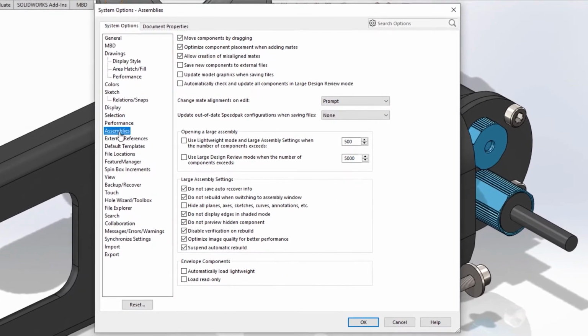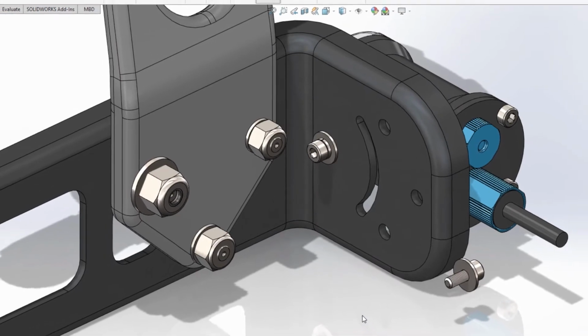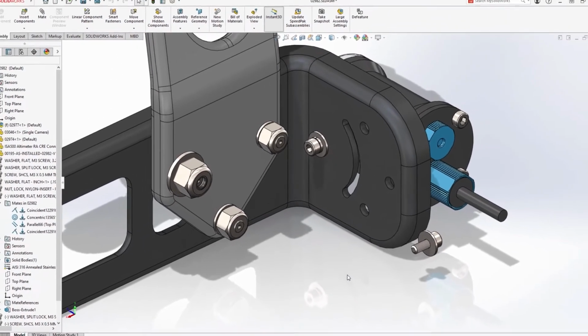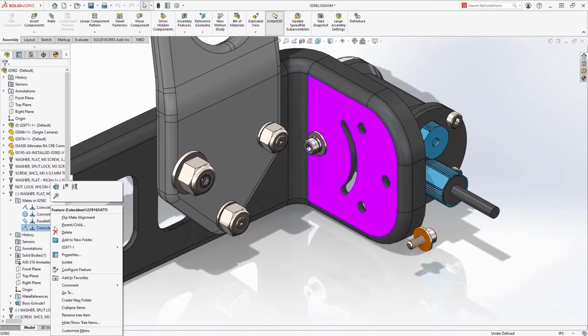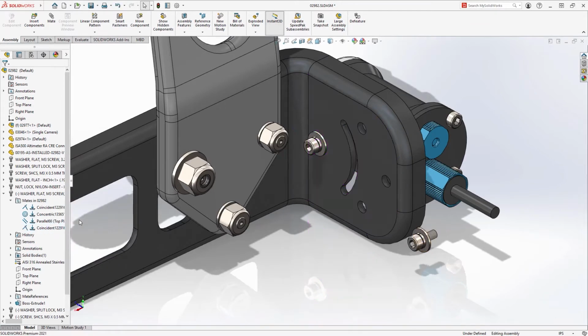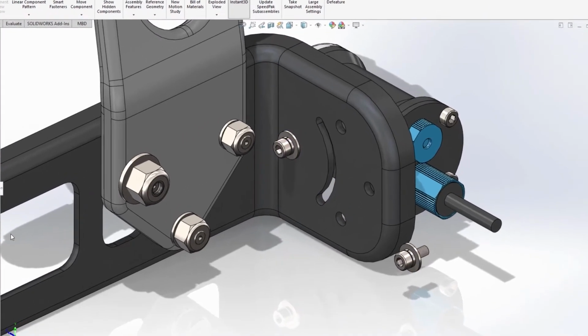In SOLIDWORKS 2021, there is now a new system option under Assemblies to choose how to always select one of these choices or retain the prompt. Choosing always will by default flip the alignment of other mates affected in this scenario. This saves time and confusion, ensuring you always get the results you desire.